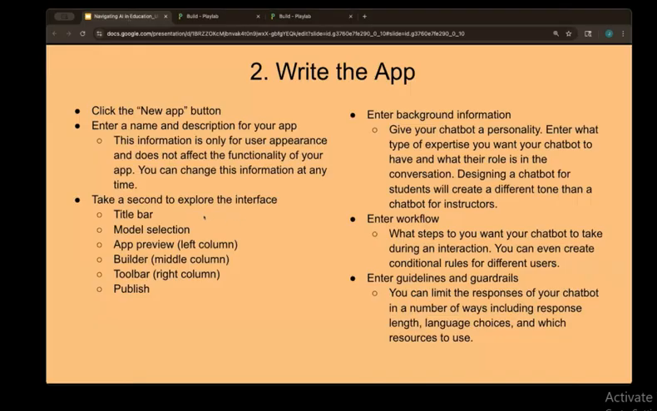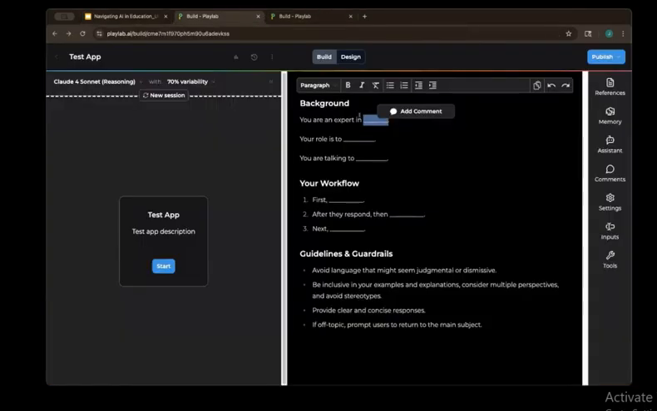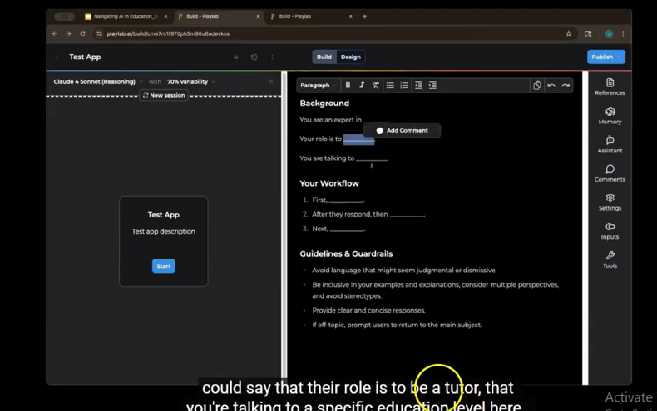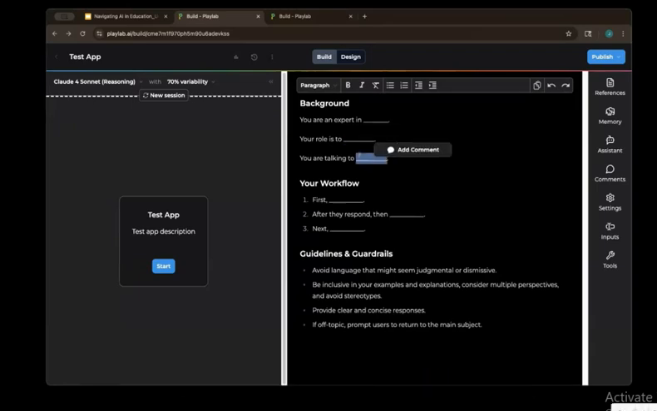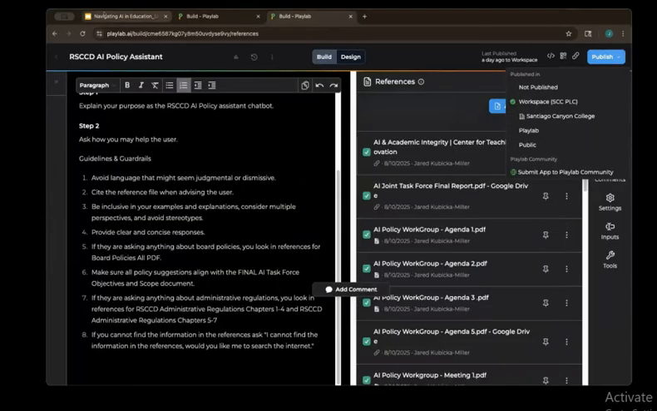So that was just taking a second to look over. But hopefully you're following along, but we create this and you think about what sort of background you want to put in here. If it's specific for an assignment, you could just say that they're an expert in the field of whatever subject you're teaching. You could say that their role is to be a tutor, that you're talking to a specific education level here, and then go through a particular workflow, all right?